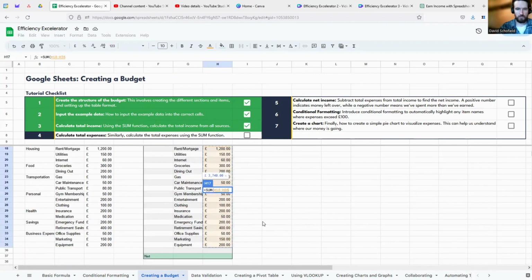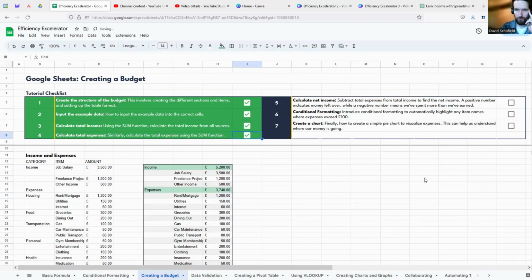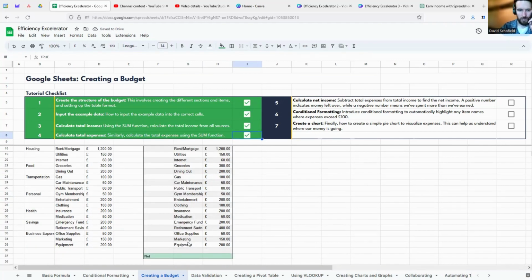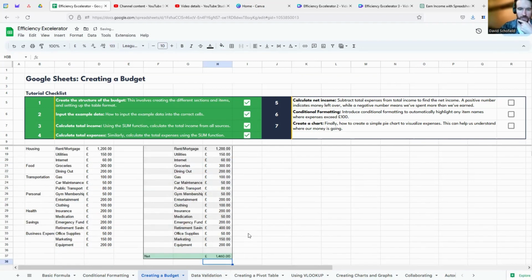Select that whole range, and close the brackets, and there we have it, 3,740. Now, finally, I want to check what the net income is. So I'm going to subtract the total expenses from the total income. So equals, we'll click on the total income, and then the dash key, the minus key, and then click on the expenses total. Click return, and there we have it.